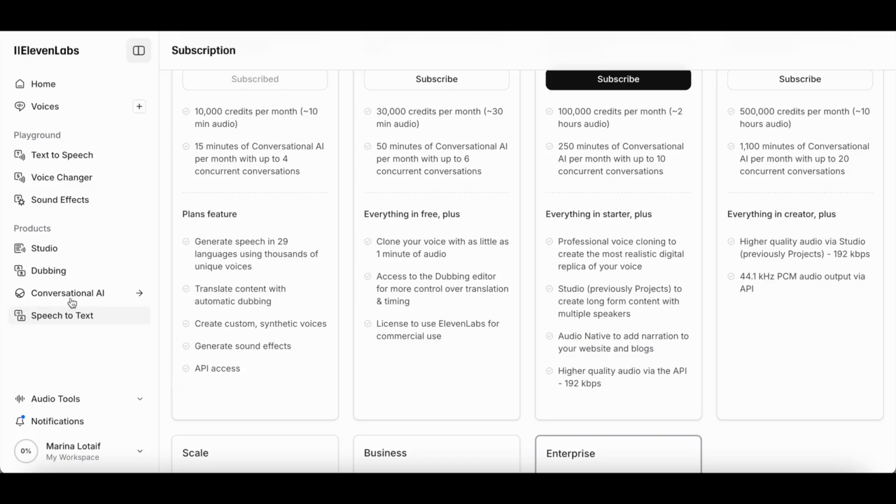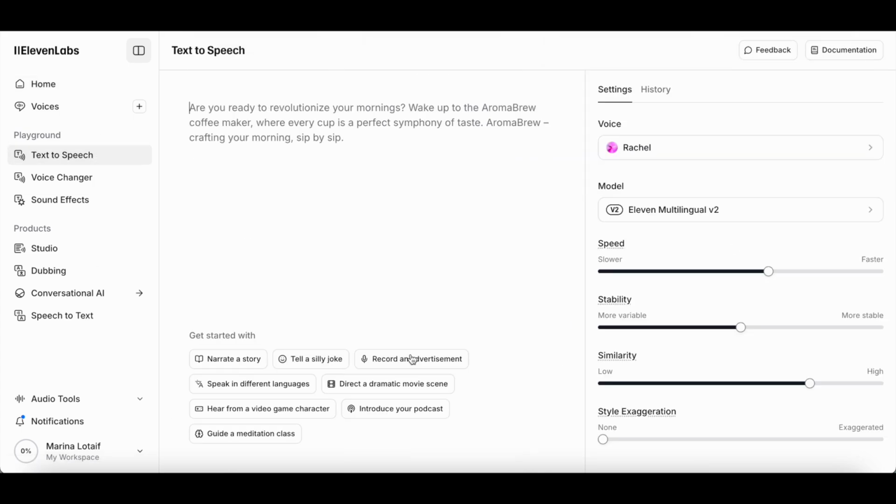access. You can then select any of these options from the left-hand side panel, such as text-to-speech, and use your 10,000 credits for free every single month.